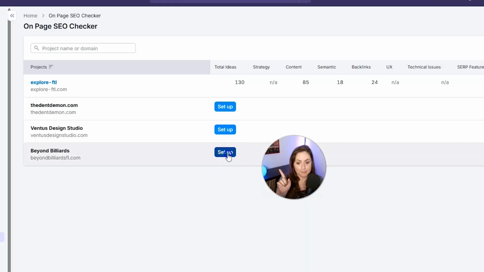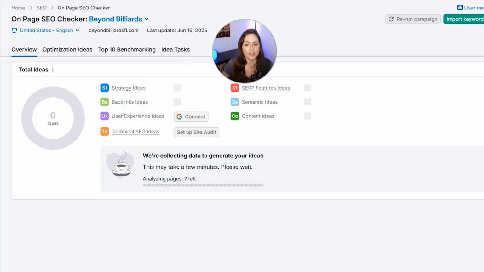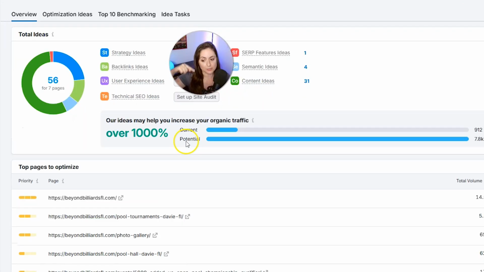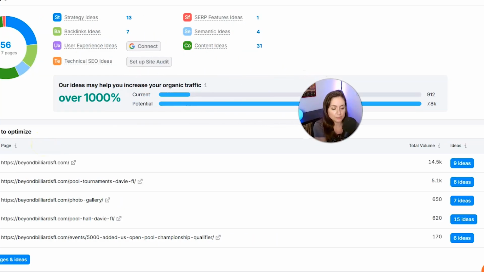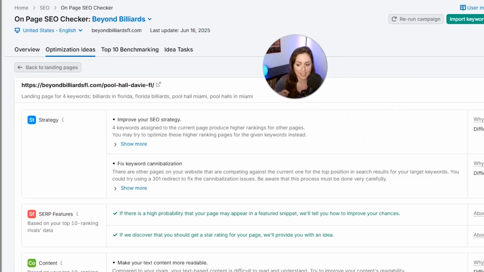Then click the Setup button, set your location and your pages to optimize. I'll just use this as default, and then click Collect Ideas. And then you're going to want to give this page a second to work. When this is all done, you can scroll down and see the top pages SEMrush recommends that you optimize. And if you look to the right over here on ideas, you will see how many ideas it has for each page. So let's go ahead and click into this one to see what ideas it has.